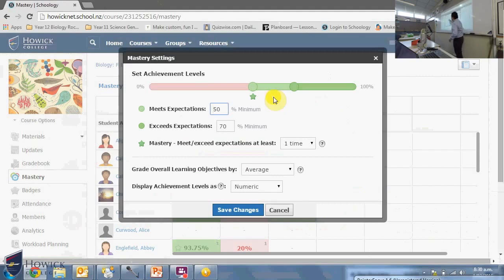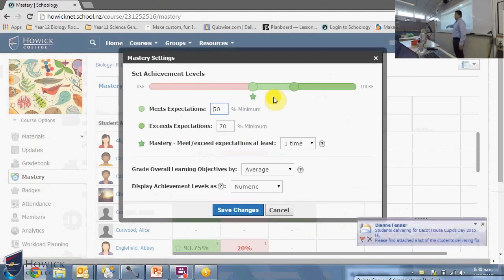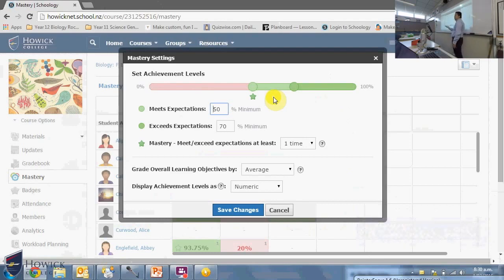So at the moment I say meet expectation is 50% minimum, and then exceed expectation will be 70%. The cool thing about Schoology is that it will automatically calculate depending on what they got from their quiz, and they can find out what it is. You can adjust this bar if you want. So for example, if you think your quiz was too hard and you want to change the ratio, all you have to do is scale the scroll down.